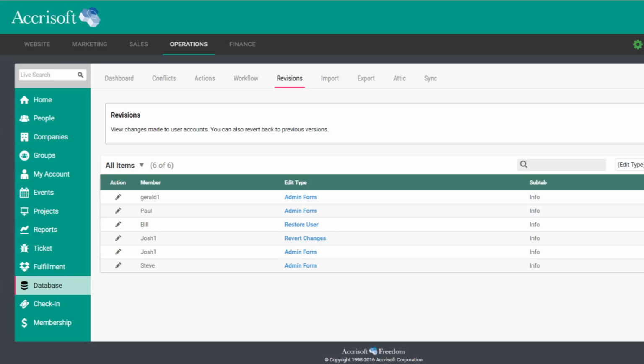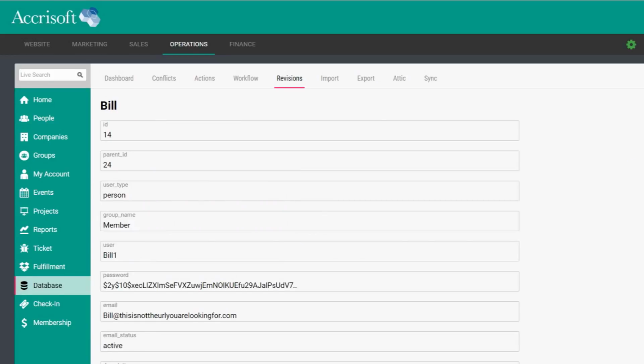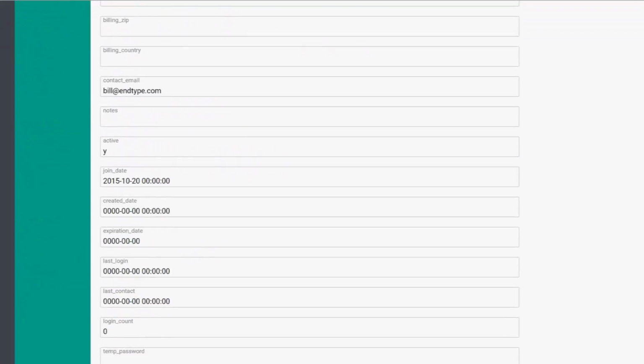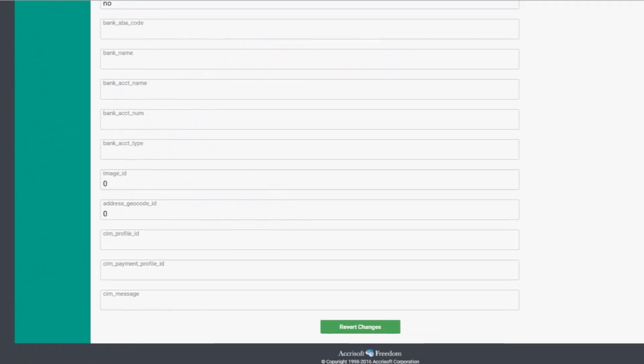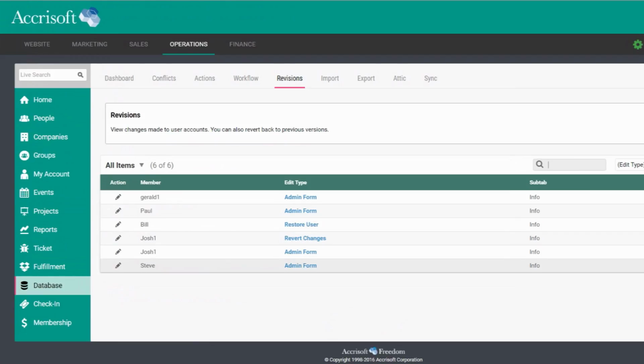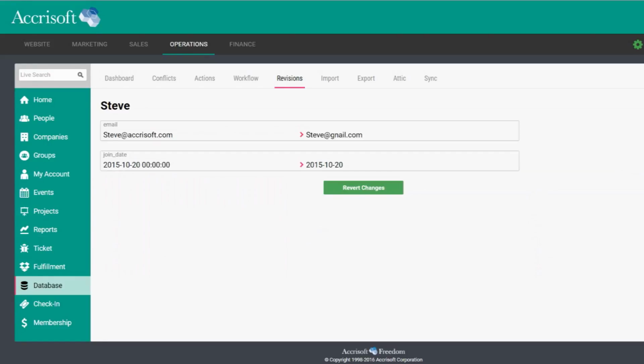The Revisions tab shows every change that has happened to any person or company in the database, whether the change was made by an administrator here in the Operations application, or by users themselves while logged into their accounts. Clicking Edit will show the previous and new data for each field that has been changed, and these changes can be reverted to their former settings by clicking the Revert Changes button.